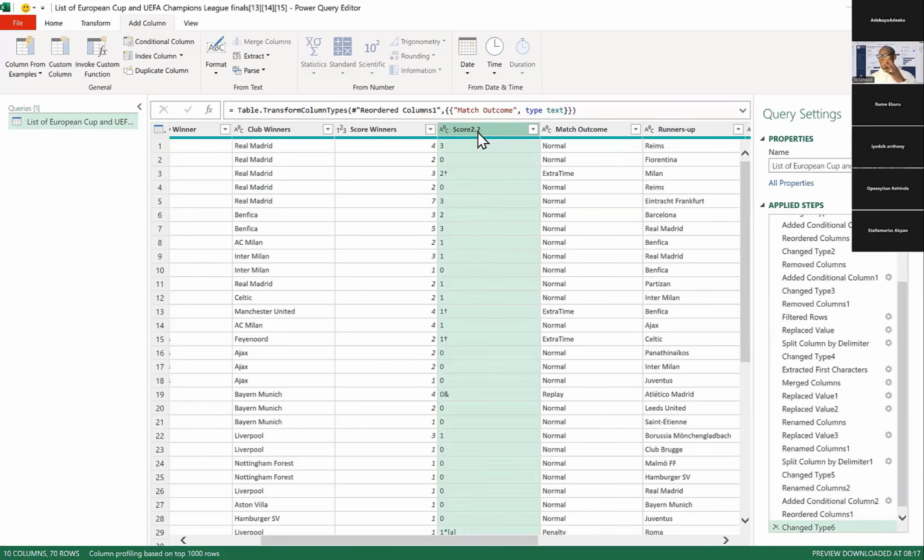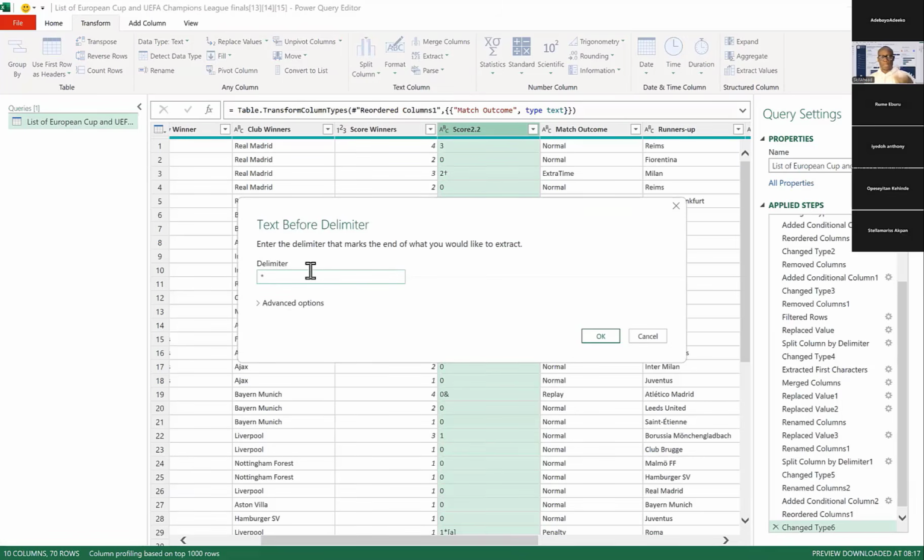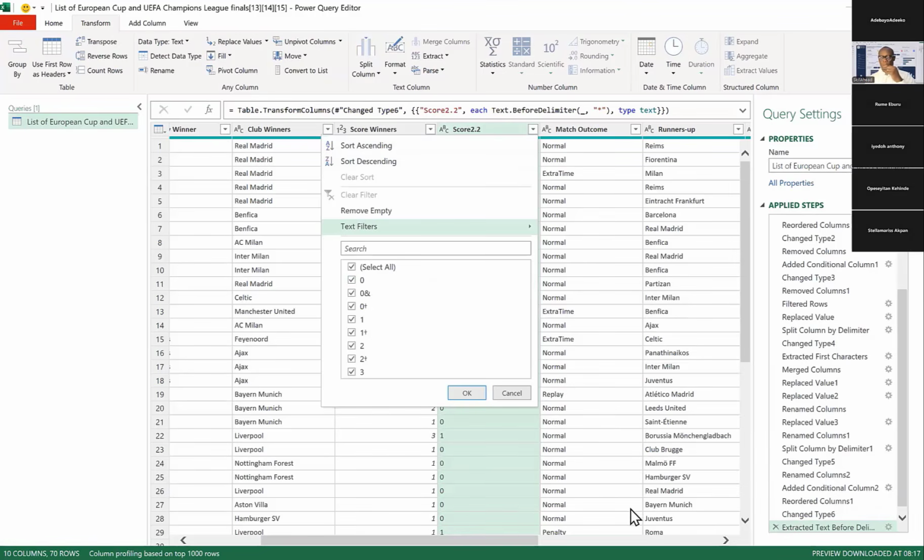We want to work on the scores now for the runners-up. We simply extract. We come to transform, we come to extract, and we say extract text before delimiter. Any number you have before the delimiter, keep that. Any other item, you just ignore it. The first delimiter is the asterisk, and we say okay, it will remove all the asterisks.